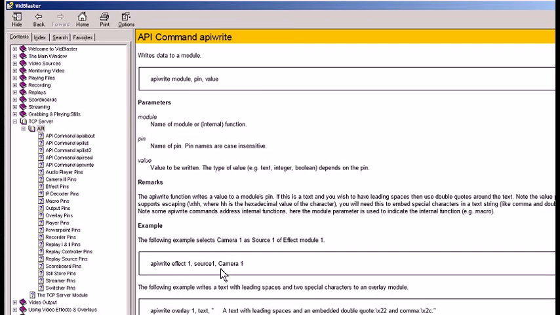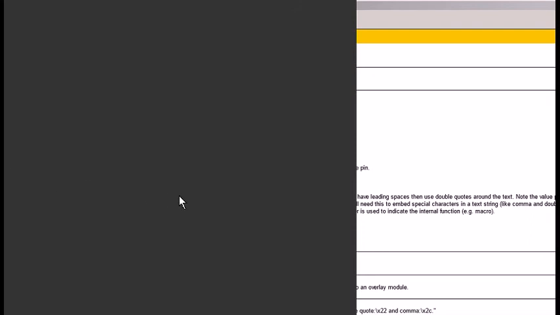So, for example, I think we've got an example down here. Yeah, here we go. API, effect 1. Well, that's the module, effect module number 1. The PIN is source 1. So if you look at an effect module, let's just pull an effect module into the screen there so that you can see it. Hold on a second here. We're just going to extend our desktop over there. And here's an effect module.